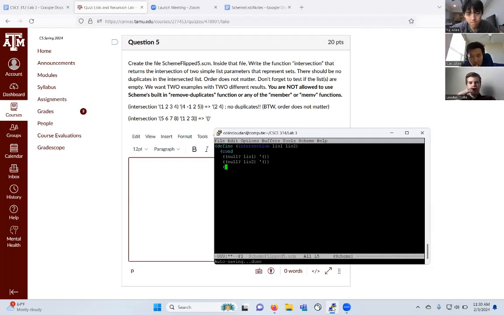Are we allowed to sort the lists? Is there a sorted function? Oh, we're not allowed to. I don't think so. Says you can't use remove duplicates or the member functions, but it doesn't say you can't use a sorted function. Is there a sorted function in Scheme? Let me see the notes, see if anything comes up.